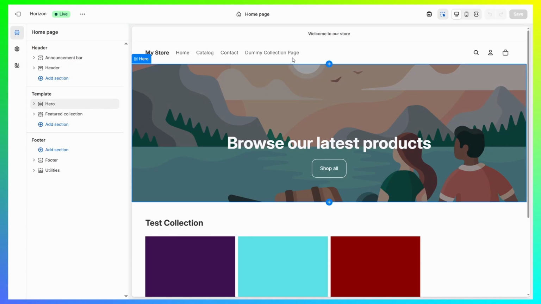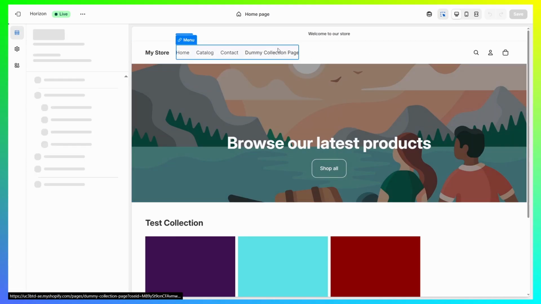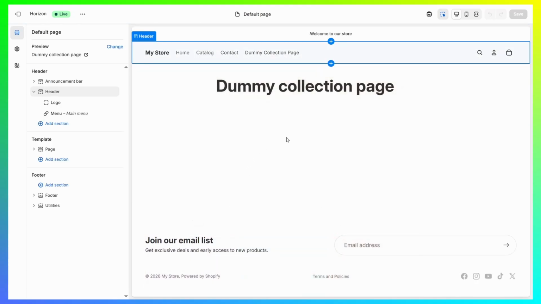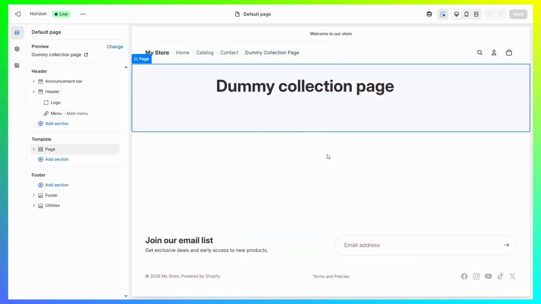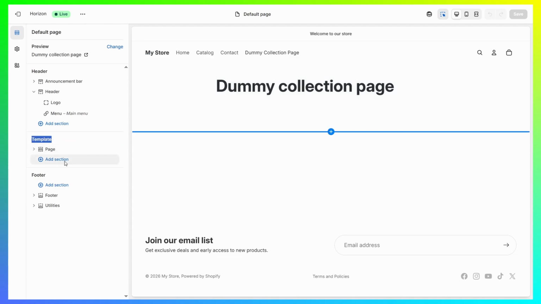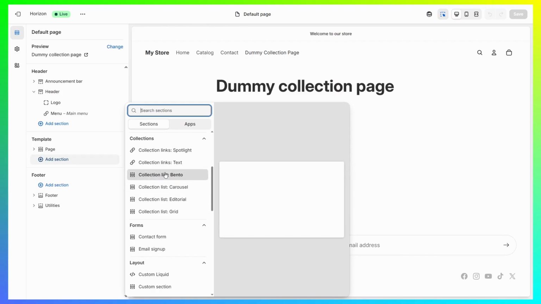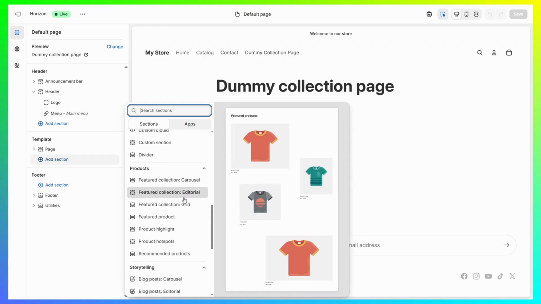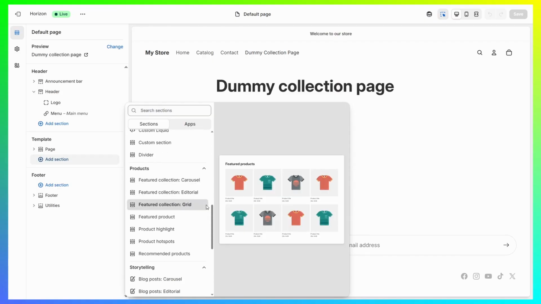From here you just simply want to go to your collection page or collection, doesn't really make a difference. I have this dummy one right here. And I did not even add a collection just yet, so let's just go and do that together. We're just going to go to template, add section, scroll down until we find featured collection, and I'm going to go for the grid one.